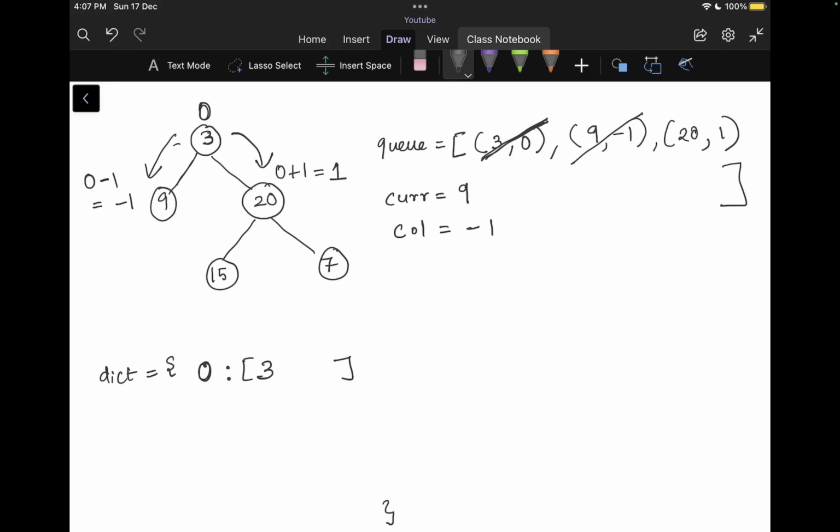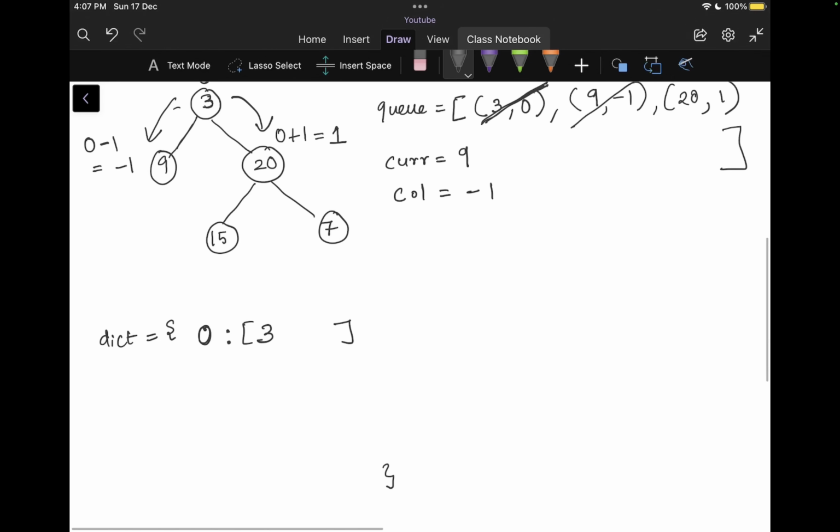The next step here is to look for the key -1 in the dictionary. Do we have it? No, we do not. So we create a key with -1, and then the value for it is going to be the list with the current node's value.